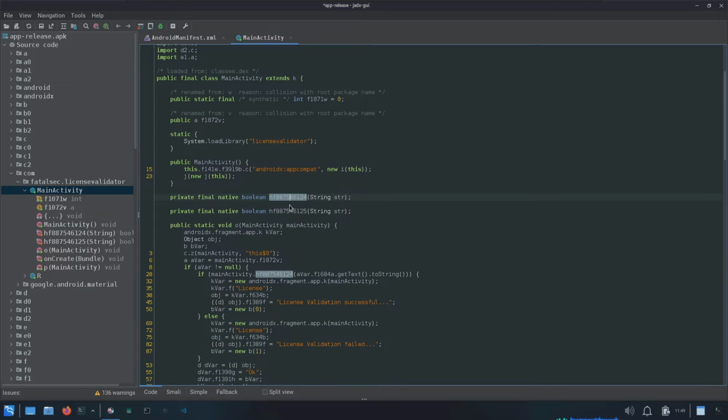So at this point, we can say that when we click on the validate button in our app, one of these functions gets triggered. And based on the input value which we pass, it decides whether the license is validated successfully or not. Okay, so our goal here is to generate a valid license key and not just bypass this license validation check, right? So for that, we need to dig deeper into this license validator library and analyze these two functions to see what's going on inside them in order to extract a valid license key, right?